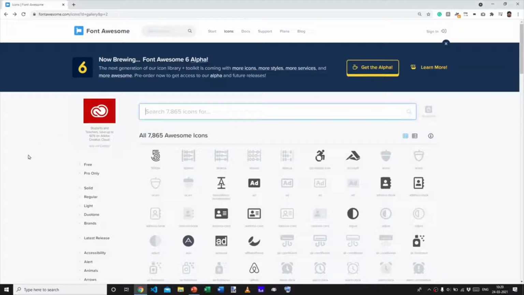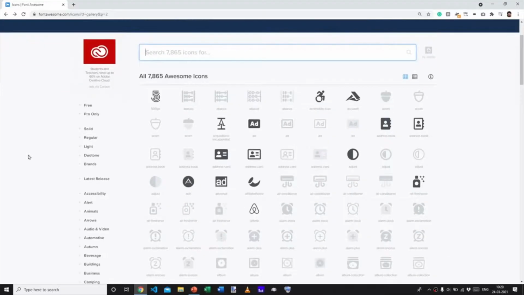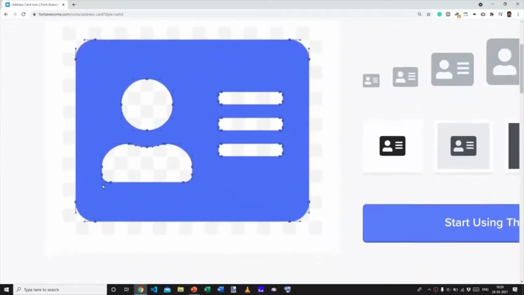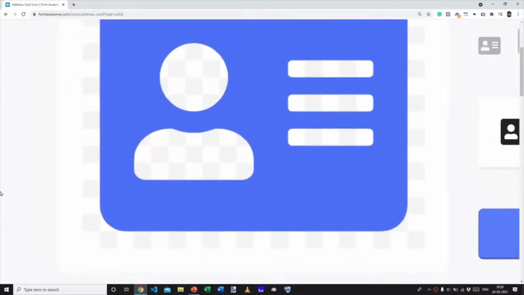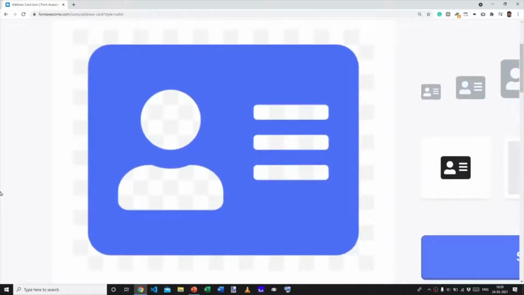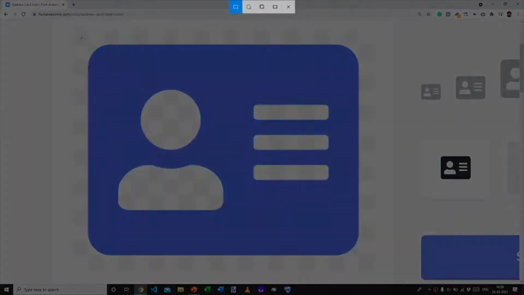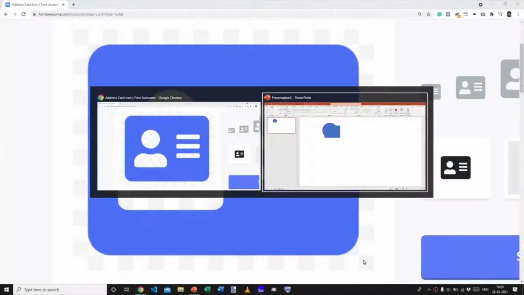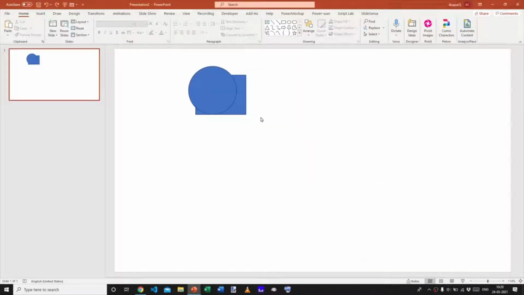Let's go browse the gallery. Let's pick a shape, I don't know, say address card at random, and see what it takes to create this icon. So what I'm going to do is zoom in a little bit. So I want to be able to trace over it. So I'm going to take a screenshot. Let's see. Take a screenshot of this and paste this into PowerPoint.